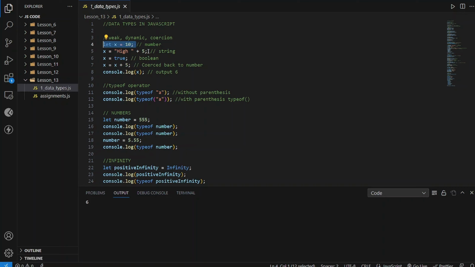Later, on the next line, we dynamically change the value and type of x to a string by assigning the value high. JavaScript is flexible in allowing variables to hold values of different types during runtime. At the same moment, we concatenate the string high with number 5. JavaScript performs automatic type coercion, converting the number 5 to a string, and then concatenating the two strings together. The result is string high 5.